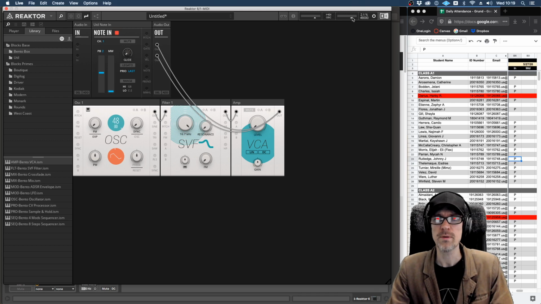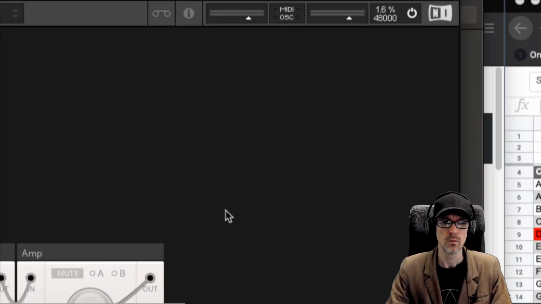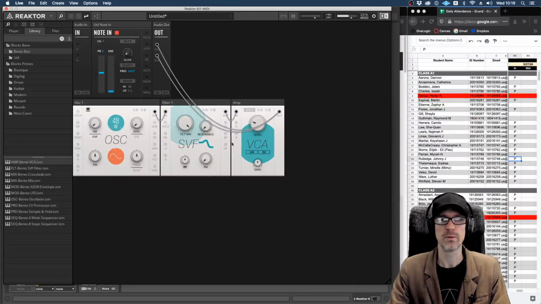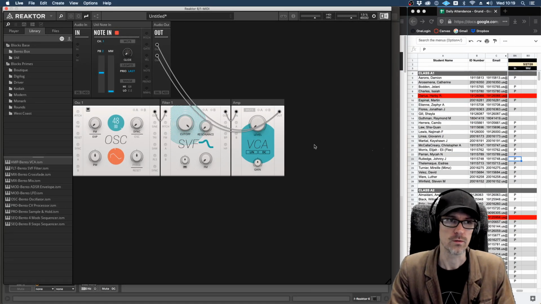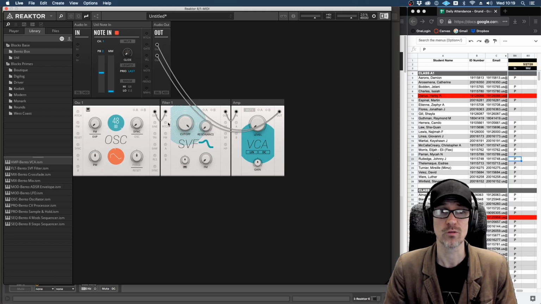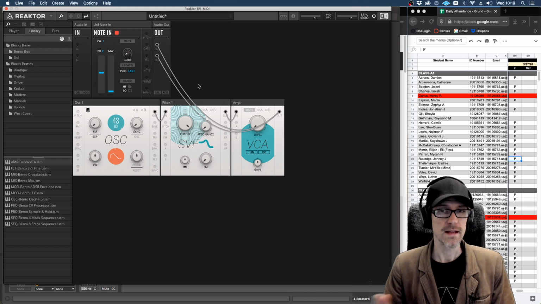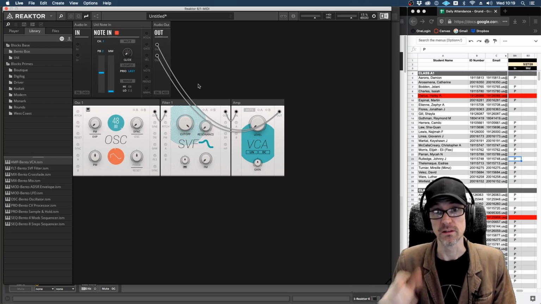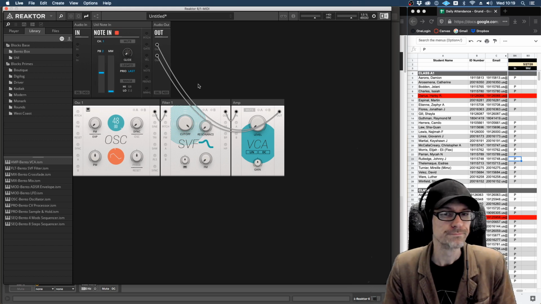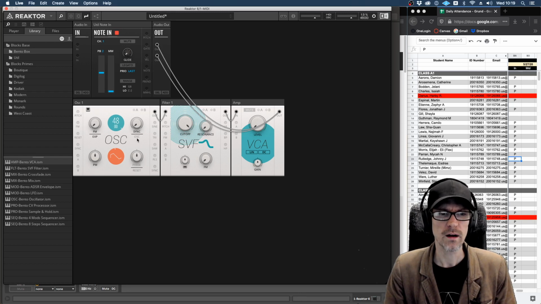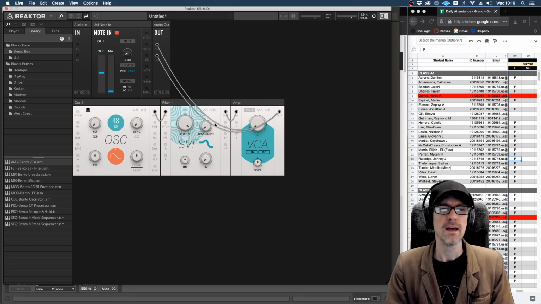Right? Now up here in the upper right hand corner, you can see when I turn this up down here, that's my overall level. This level right here, if you click it, you can drag it up and down. That's the actual level for the output of Reactor as a whole. So whatever you have going on in Reactor, that's going to be your output up there. And that's important to keep in mind for later.